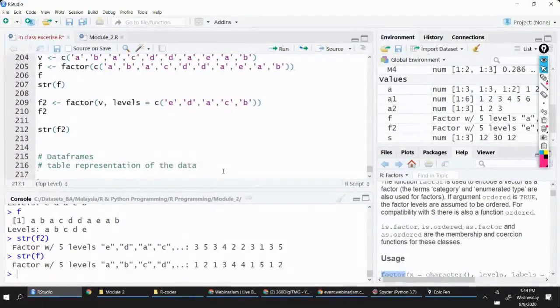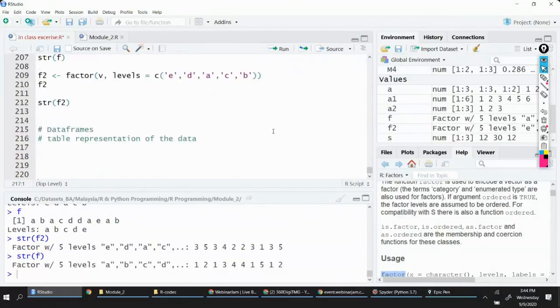Okay, it's a simple table representation of the data. Now we need to understand a difference between a two-dimensional array, that is your list or a matrix, to data frames.